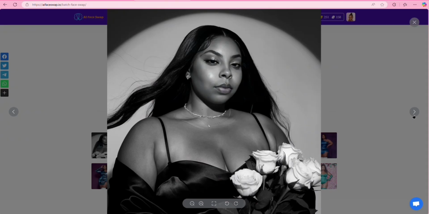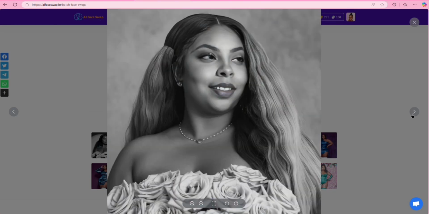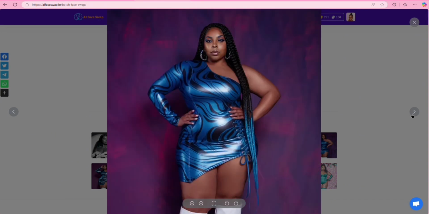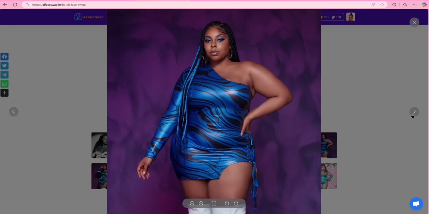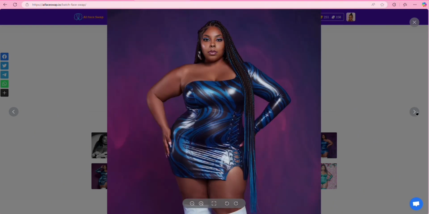And here are the differences. They pretty much do look the same, but the hairline is a little bit better, but the side faces are not. You see the edges you still swipe down, but it kind of blends a little bit better. So it just depends on what you're looking for in each face swapper.